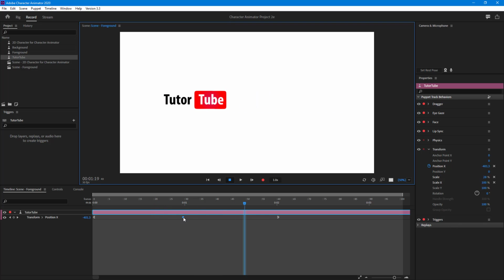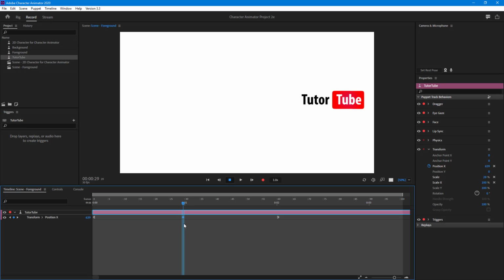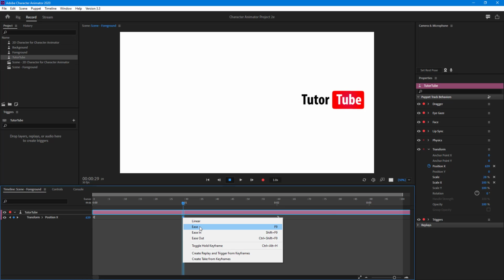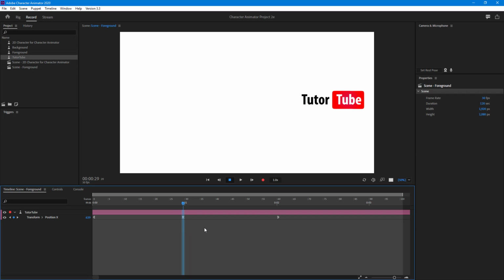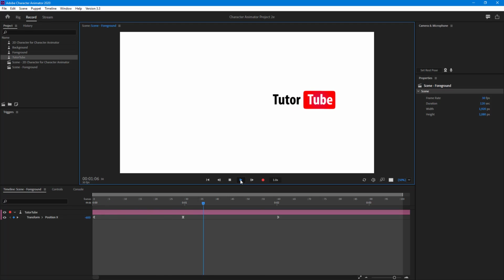By default, linear keyframes are added in Character Animator. I can right click, and instead of adding, let's say, ease in and ease out separately, I can directly add in ease right here, which adds both ease in and ease out at the same time. If I press the play button right here, as you can see, both ease in and ease out have been added at the same time.